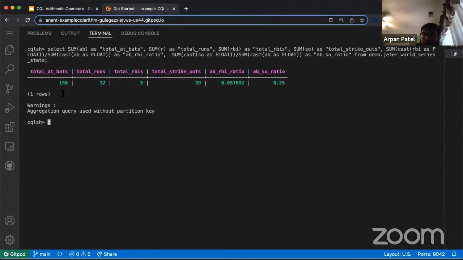So in about 1% or 5% of the time he hit an RBI of all of his World Series, right? Just based on this, right? So 9 divided by 156, right? But his strikeout to at-bat ratio: if he didn't get walked or hit by a pitch, he was going to strike out 1/4 of the time, right?